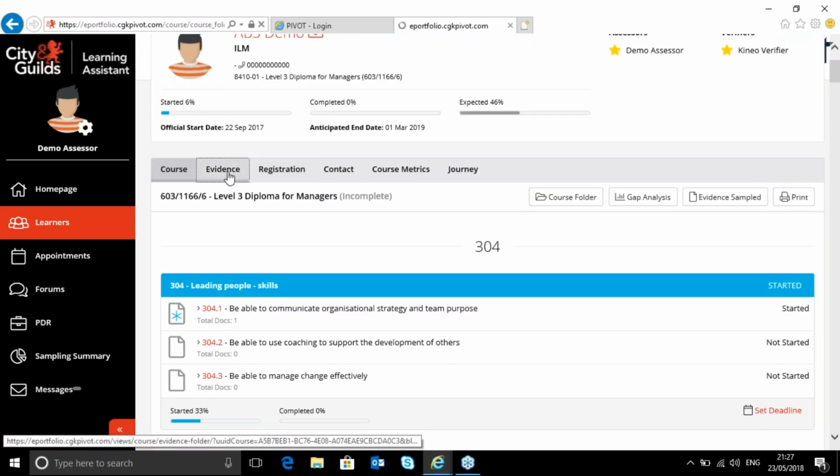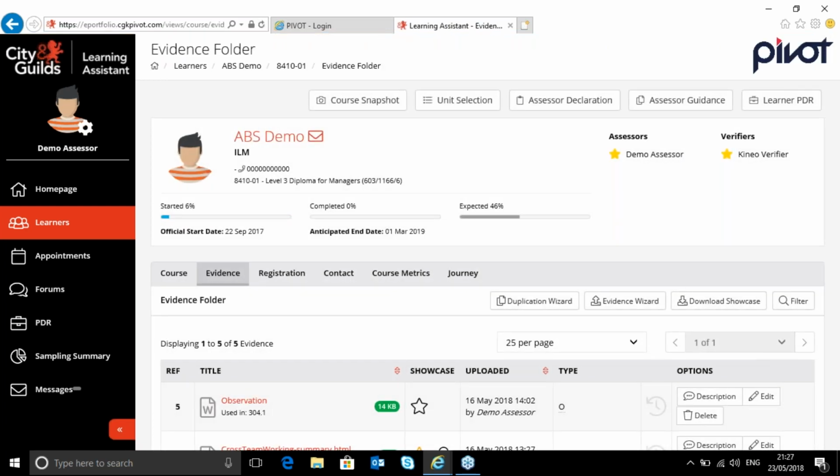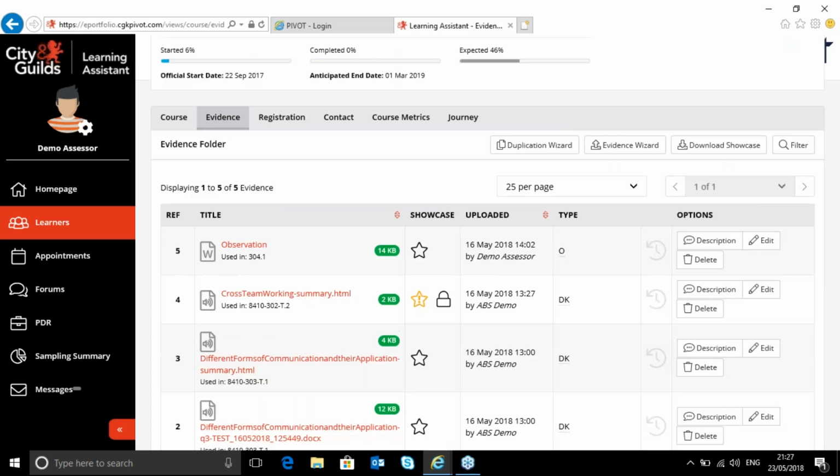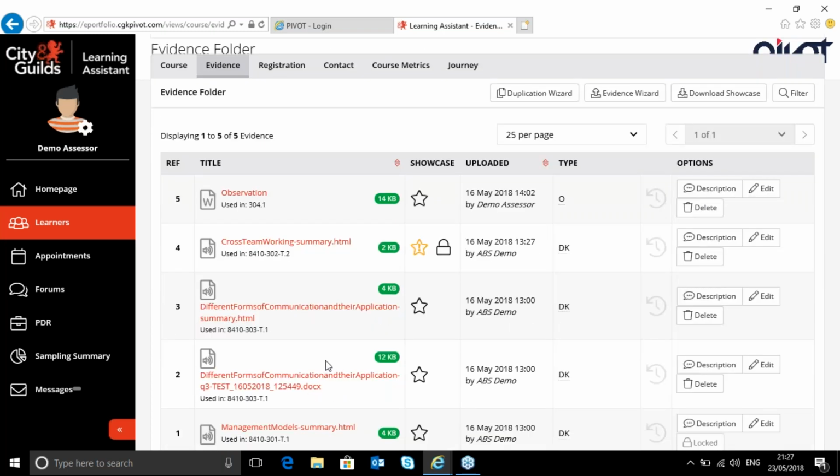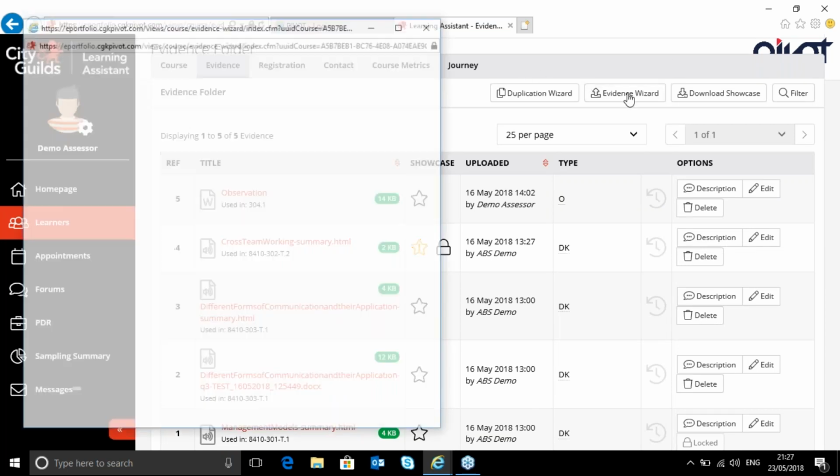The evidence folder is where all the work that the learners have submitted to you is. These are like these HTMLs here. These are what the learner submitted via their system. But what you can do is upload supplementary evidence like discussions, observations, for example. Now to do this, we click Evidence Wizard.